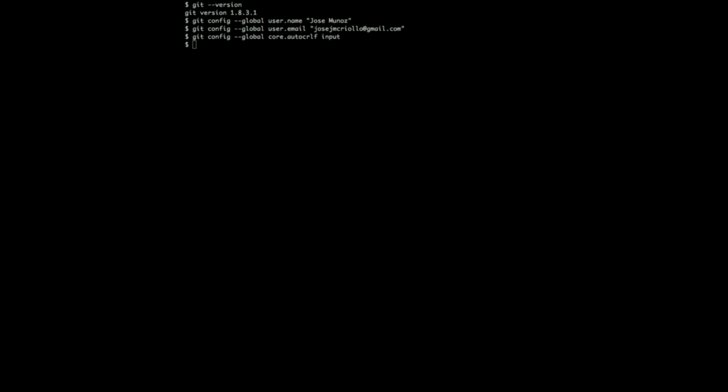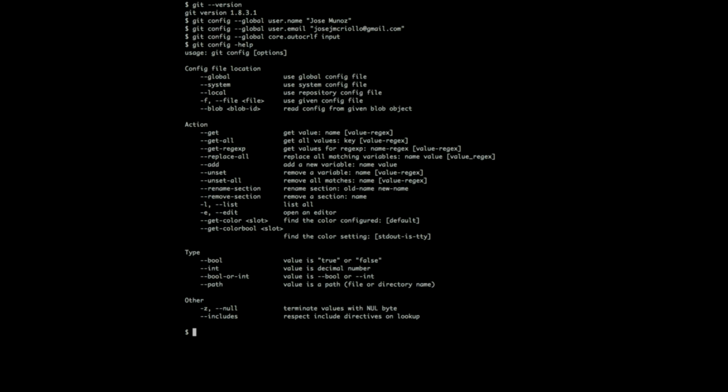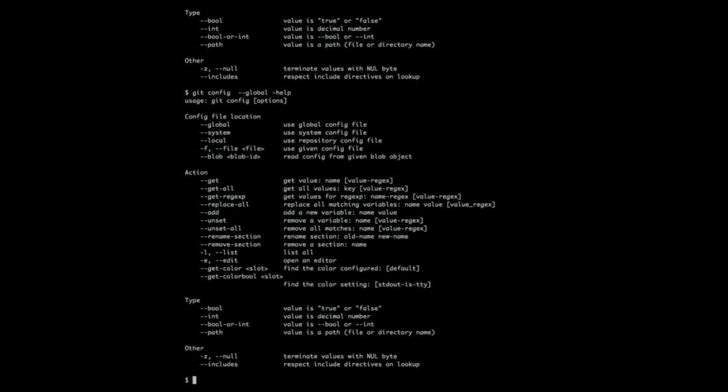So please take the option that best suits your system. And if you take a look at the manual of Git config, you can explore that with config dash, and you will get some options about what you have available. Let me see if this works.